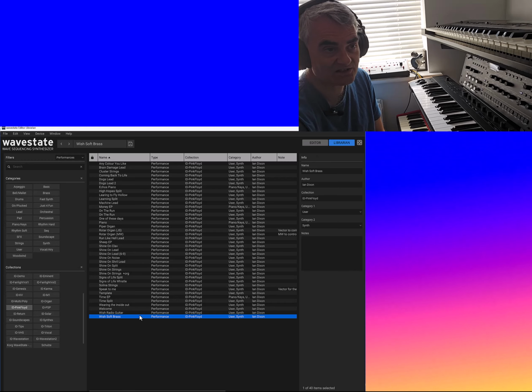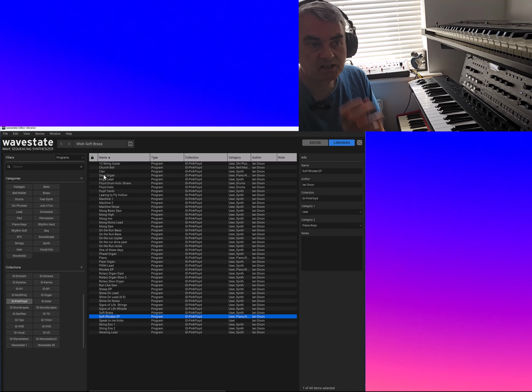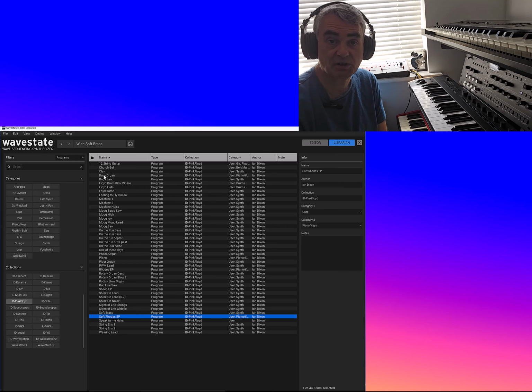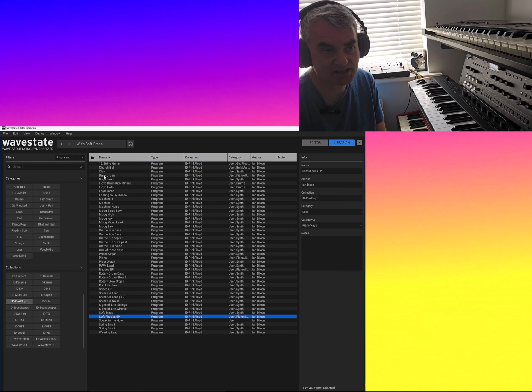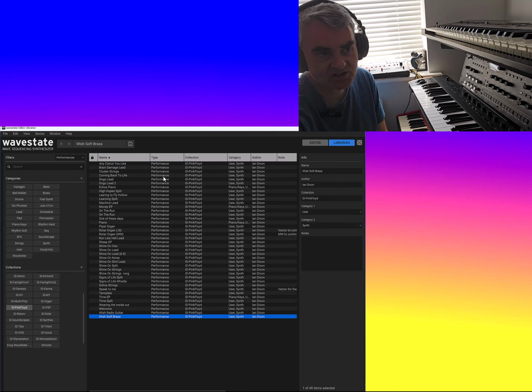So that's the set. These are all the performances. There's a full set of programs as well, which makes up most of the performances, all the layers. You can load those into your own layers and your own performances and make up your own packs with them as well. So I hope you enjoyed those sounds.